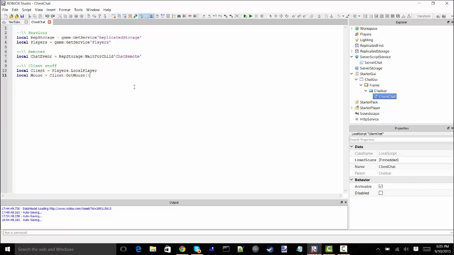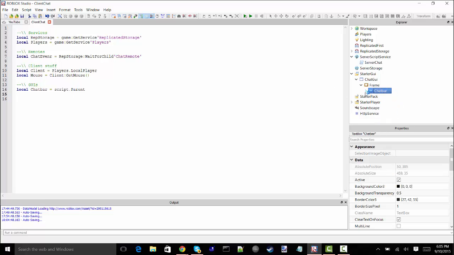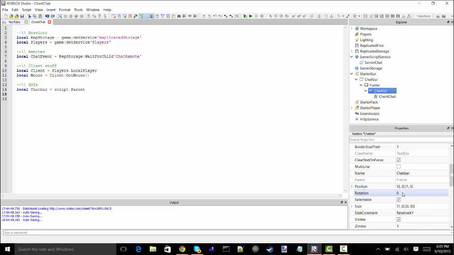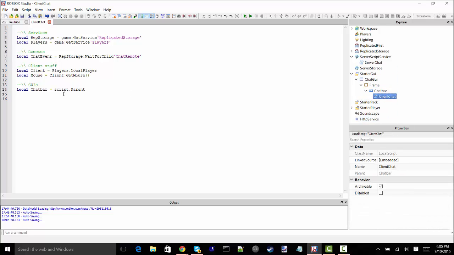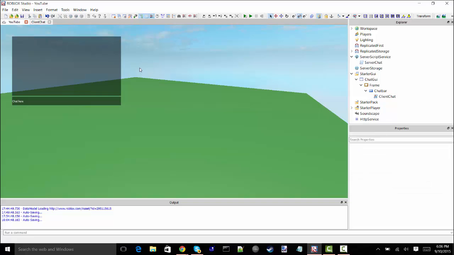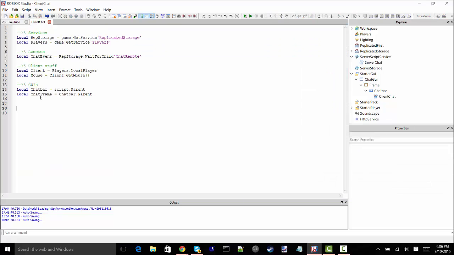Okay. So now what? We're going to need a reference to our GUIs here. So we'll say local chat bar is equal to script.parent, which pretty much just gets the object that the script is inside of. In each one of these properties, parent is whatever the object is inside of. Local chat frame is equal to chatbar.parent. And okay, so what we're going to need now.